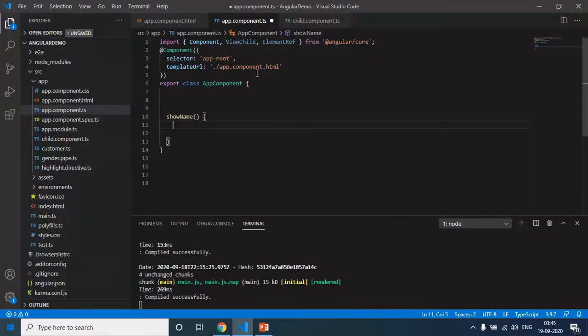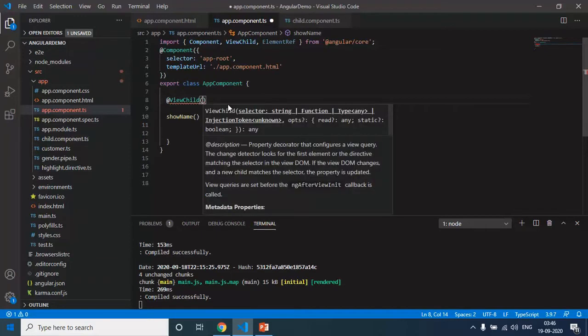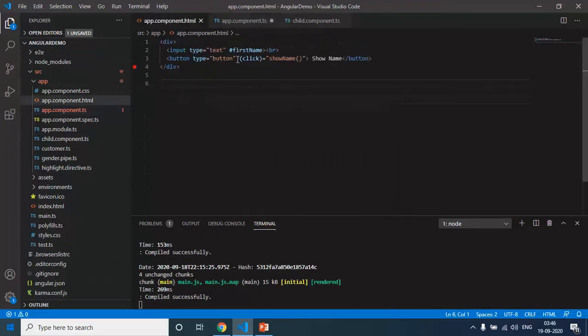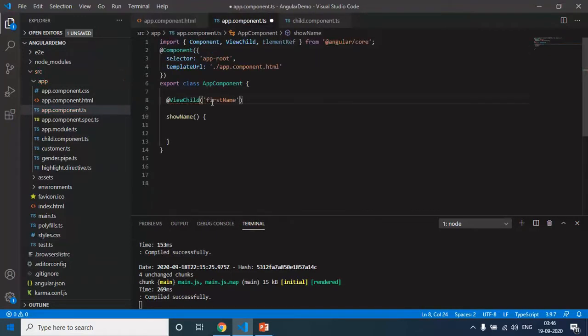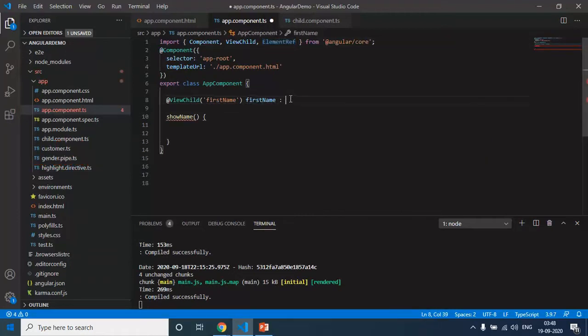For that, in the component, we need to import ViewChild and ElementRef. And I will use @ViewChild. In the opening and closing parentheses, I will give this name. You can use single or double quotes as well. And I will give a property name also as firstName. You can give any name. And this will be of type ElementRef. Remember that ViewChild and ElementRef come from Angular core.